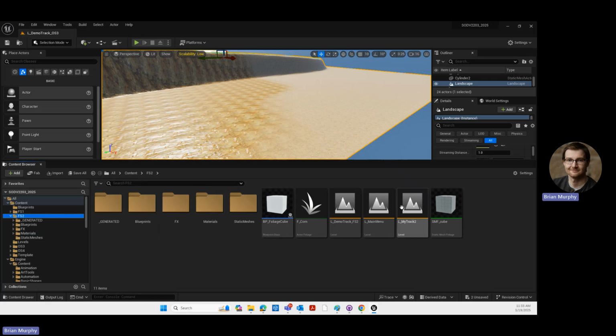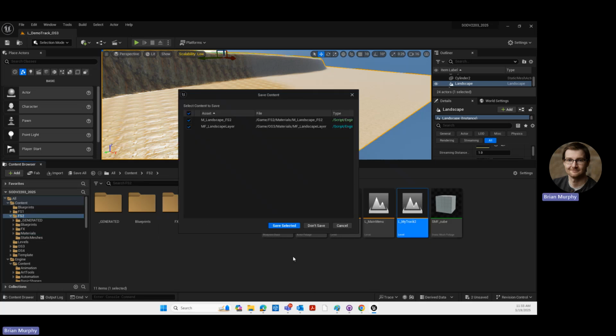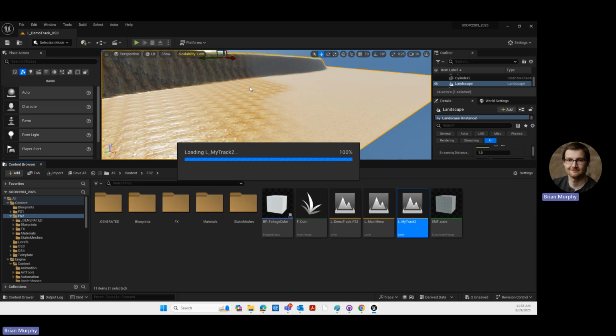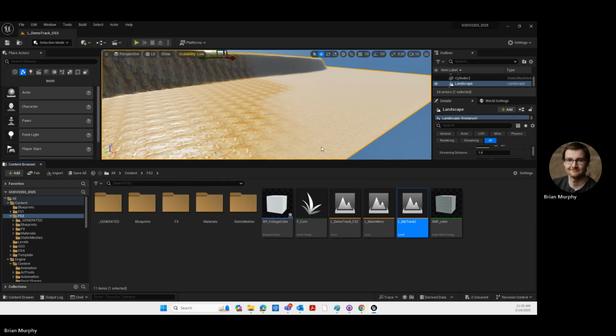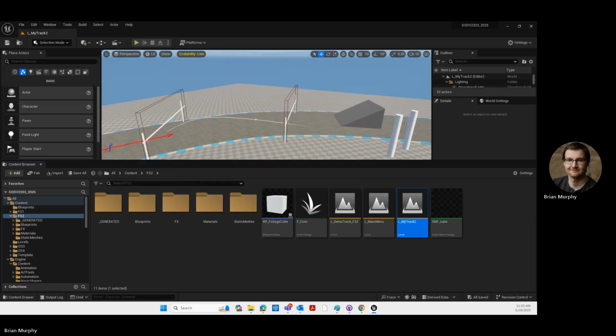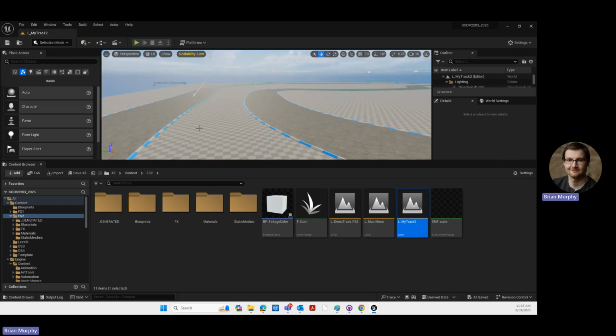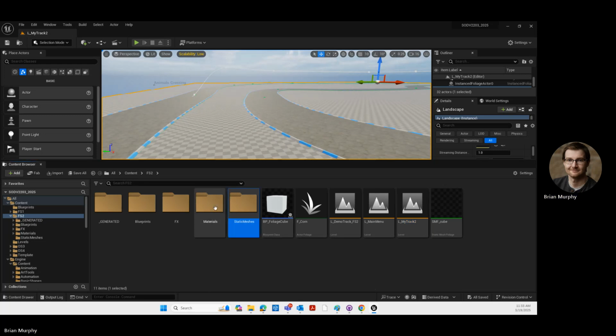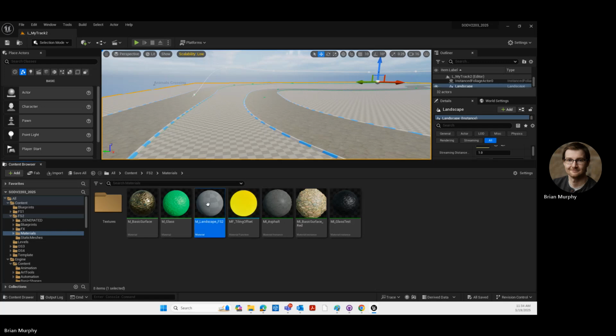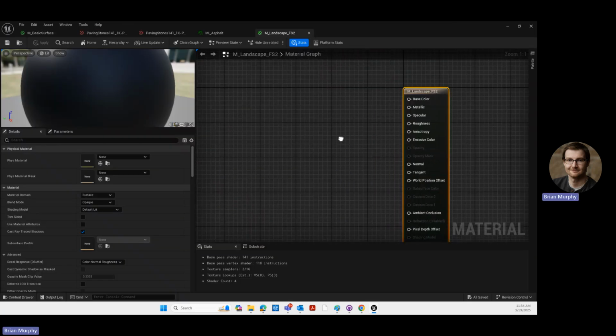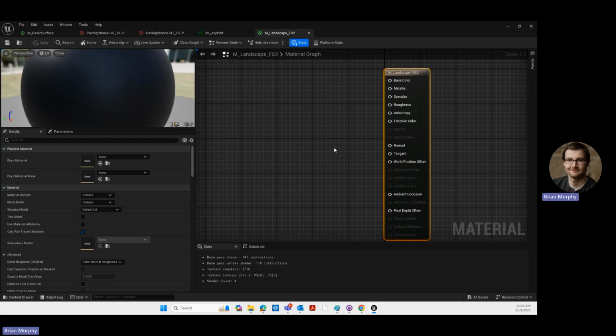And I'll also open your sample level so that we're not looking at this. So here's our landscape. You can see it's this ugly gray grid. We're going to create a landscape material. And to start, we're just going to do some simple debugging. Let's see if we can just paint two different colors onto our landscape.